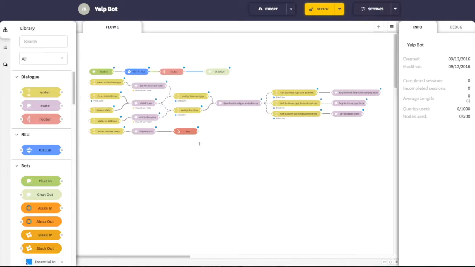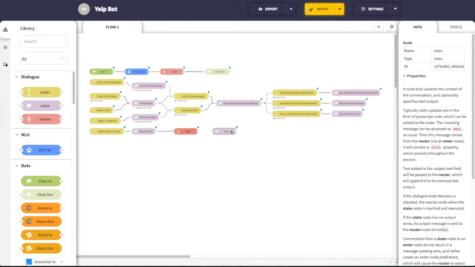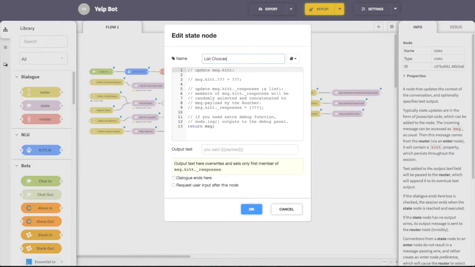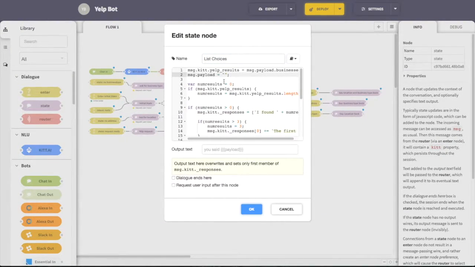Next, we need to process the output of the Yelp node, accessible as msg.payload. Our query will produce 10 results. Presenting all 10 results at once would be disastrous in both speech-to-speech and chat scenarios. So let's present 3 choices at a time. Add a state node, name it list choices, and add the following code to process the Yelp API results.